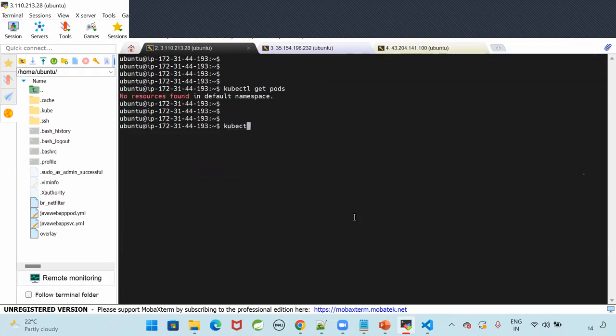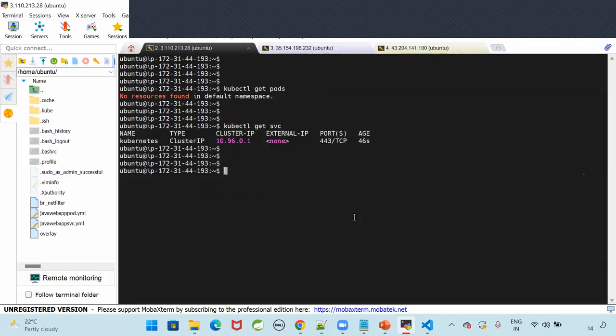No. kubectl get svc. The default service is running. What is the default service? Kubernetes service. How do we delete all the objects that we have created? kubectl delete all --all.